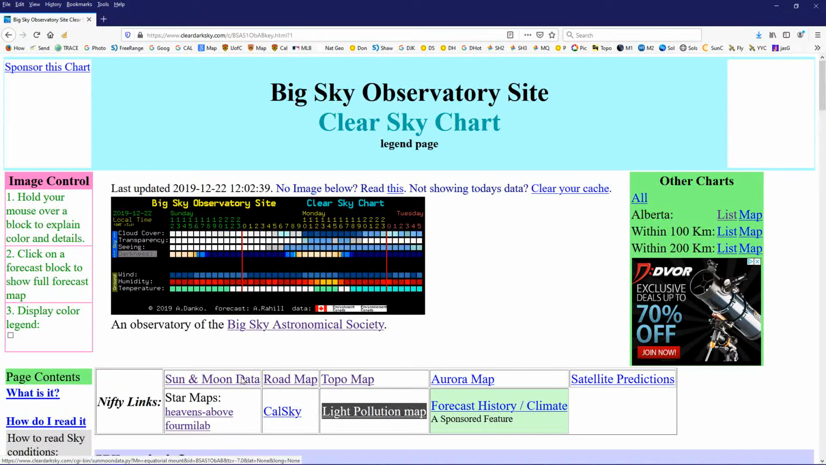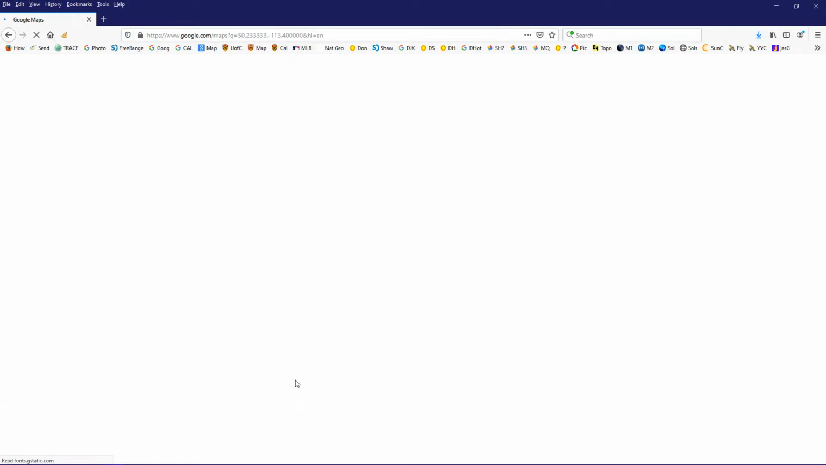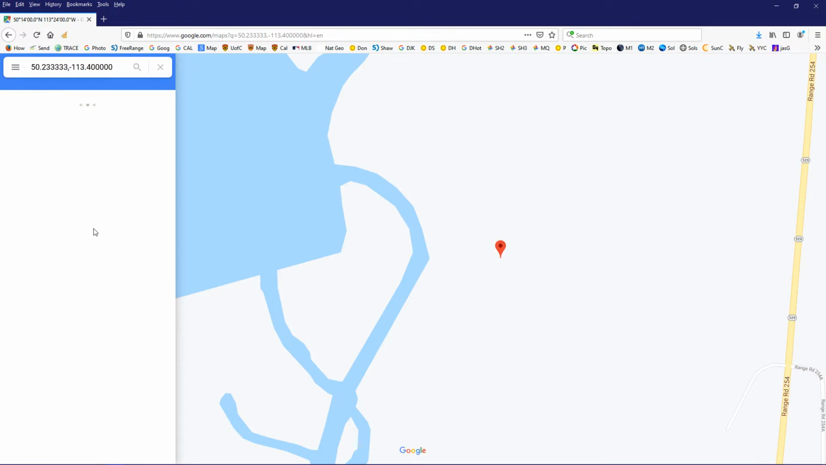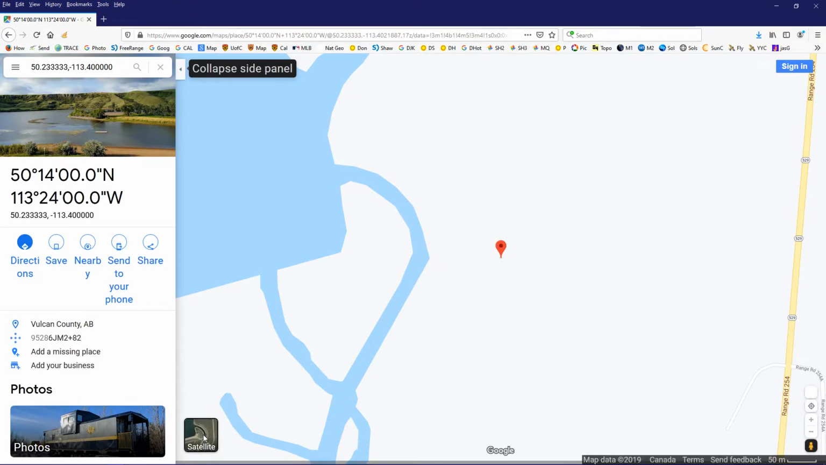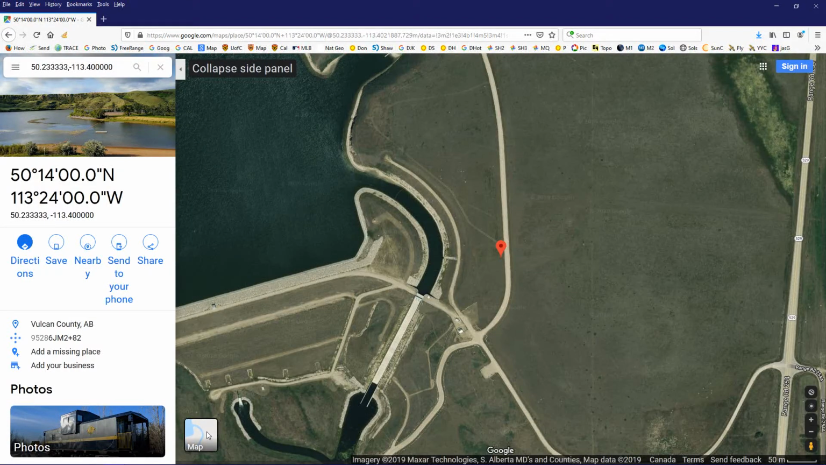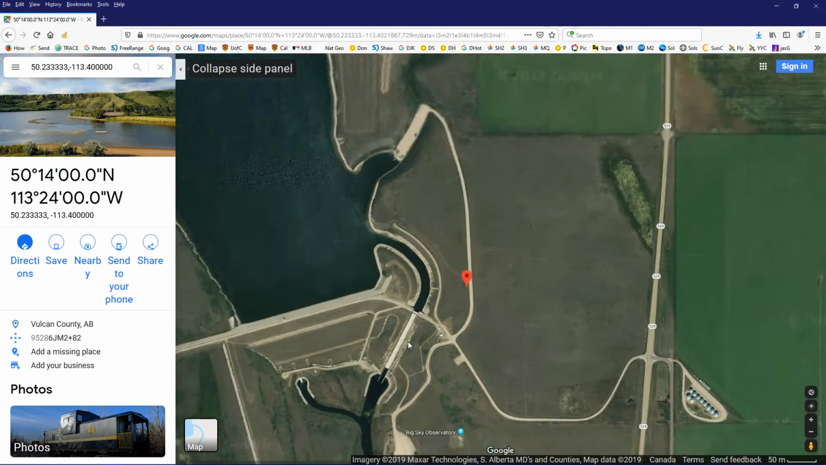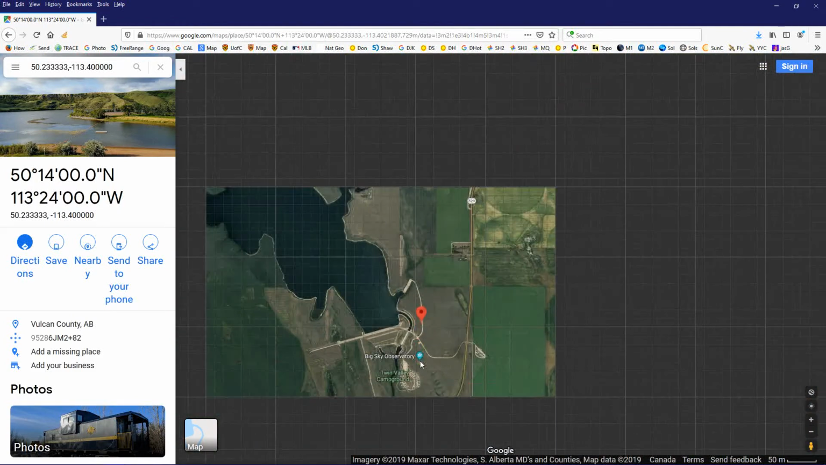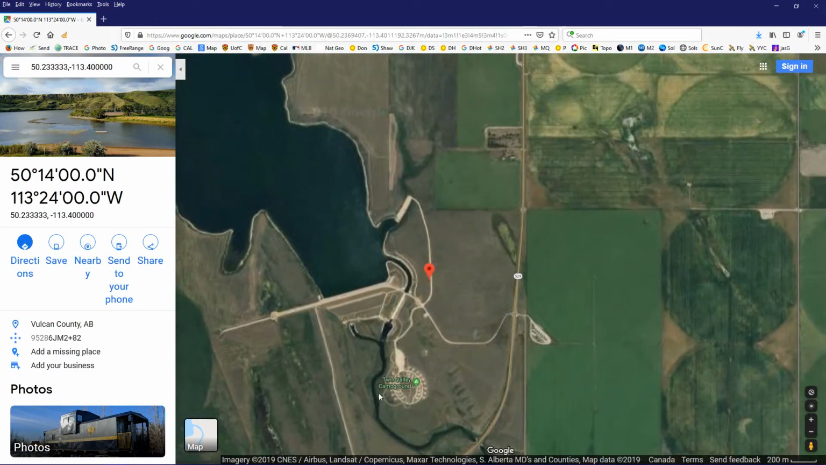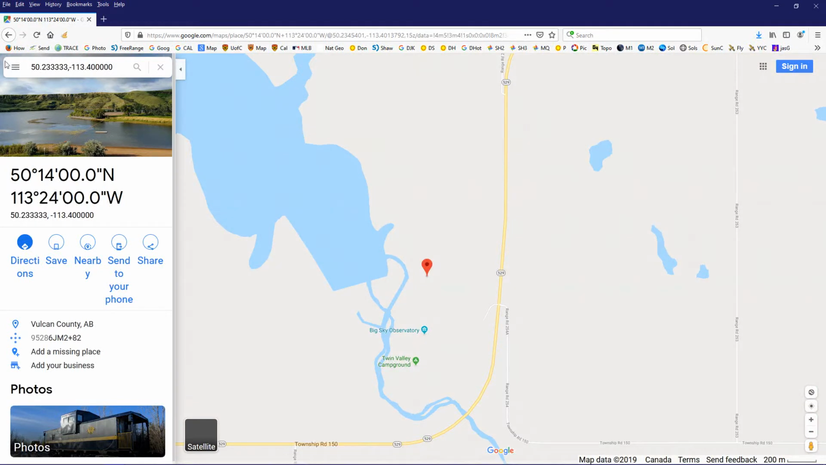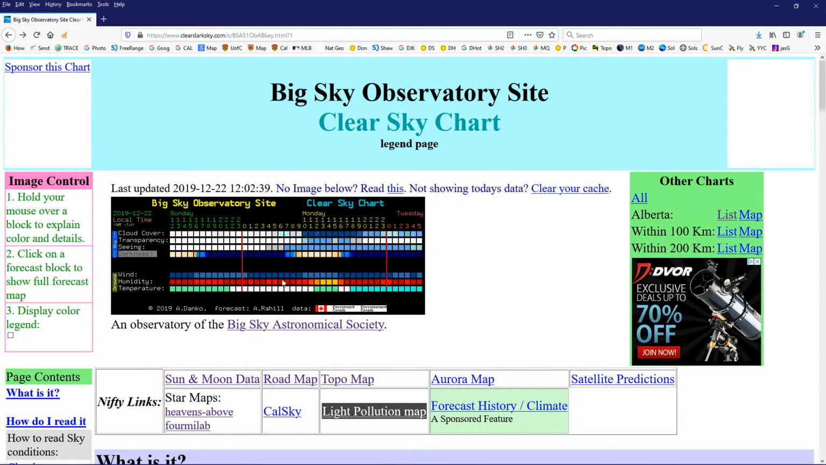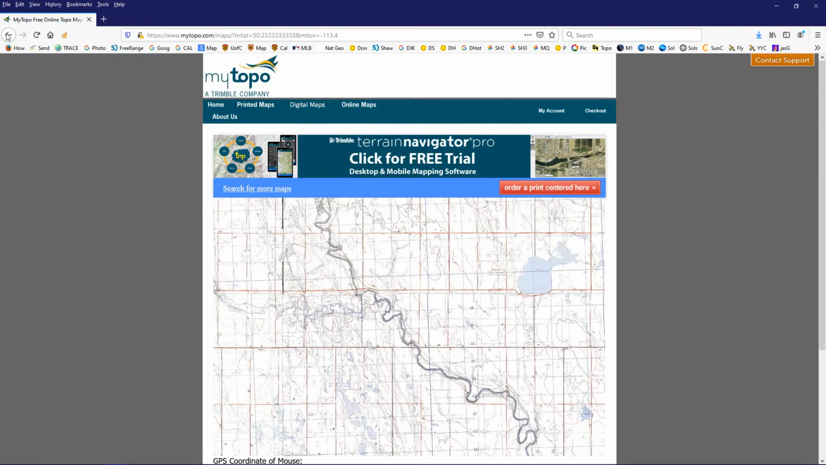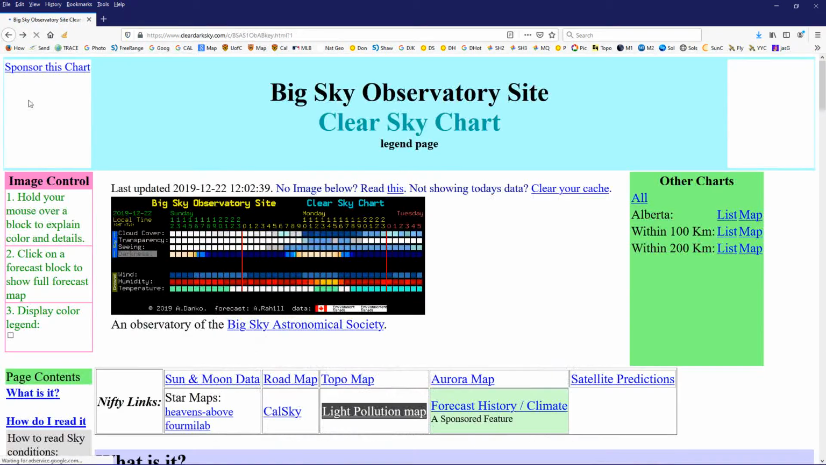And then you can get all kinds of stuff like the road map and, let's see, get satellite view. This is just moved into Google Maps. You can see there's the observatory, the Twin Valley Campground. Let's see what else. Topo map if you want. Might be helpful in some cases.